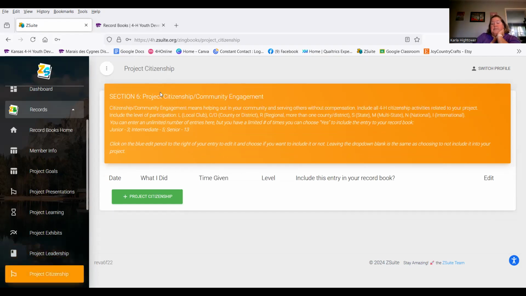Going on to project, this is your citizenship and community engagement. And by this, we mean helping out in your community and serving others without compensation. It needs to be related to your project again, but maybe you donated a quilt to a family in need if you were doing the sewing project, or other things like that. So, okay.